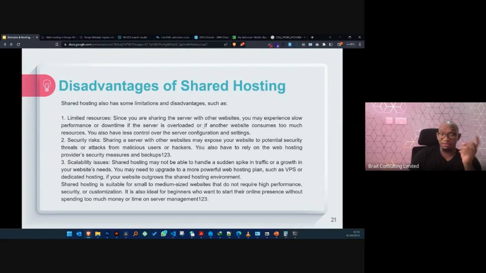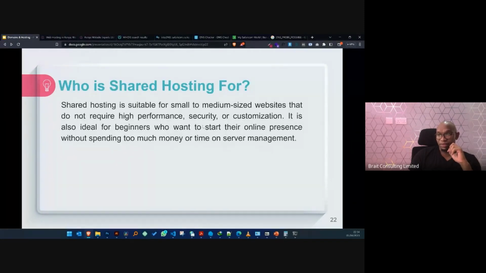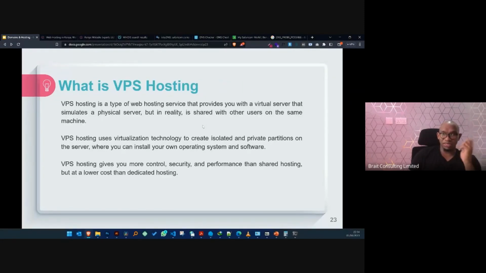It's also ideal for beginners who want to start their online presence without spending too much money and time on server management. So who is it for? Exactly what I have said there. So what is VPS hosting? VPS hosting is a type of web hosting that provides you with a virtual server and simulates a physical server, but in reality, it is shared with other users of the same machine.